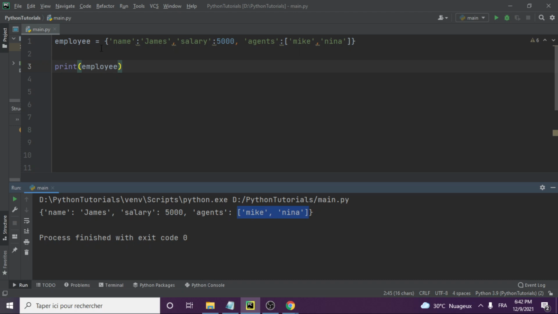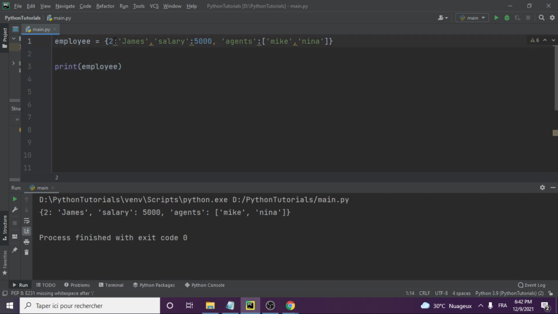So let us try something and see if, for example, we put only strings as the key. What if we put something like 2, for example? Let's try and see. Okay, good. So the key doesn't necessarily need to be a string. It can be even a number. So that's fine. It's good to note. So let's go back and put our name there, and then let's move on.